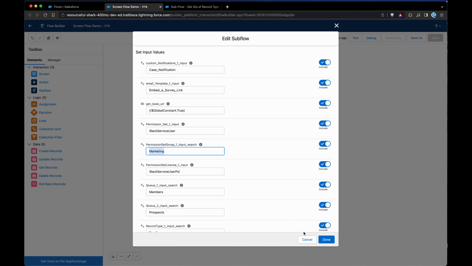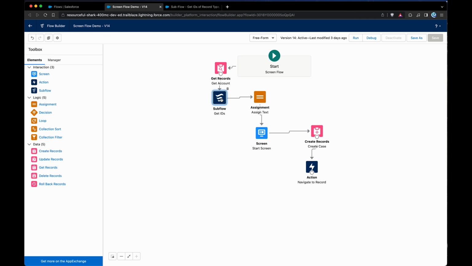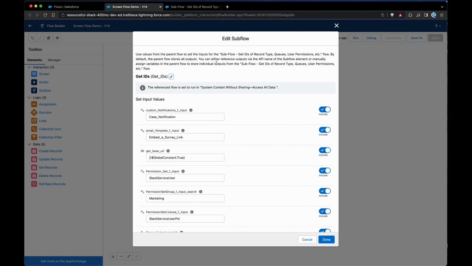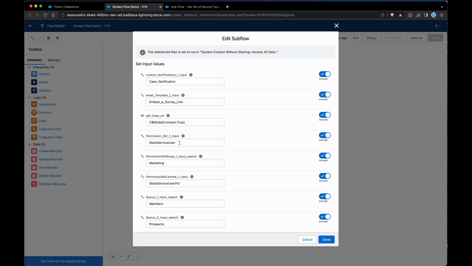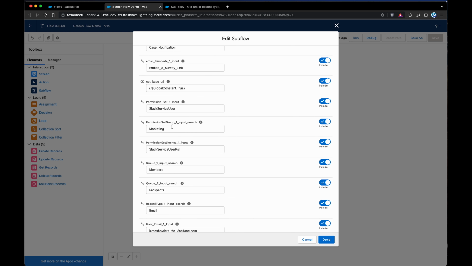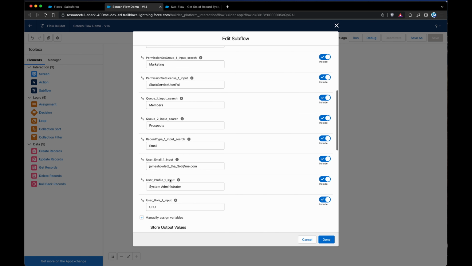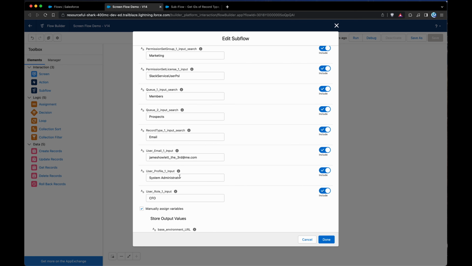So to run it from, say, a screen flow, you add the name of the flow we're just looking at, and these are all the inputs. This is the developer name of the email template, base URL is true. This is the API name for permission set group, permission set license, the queue, another queue, record type. There's an email, search, profile.